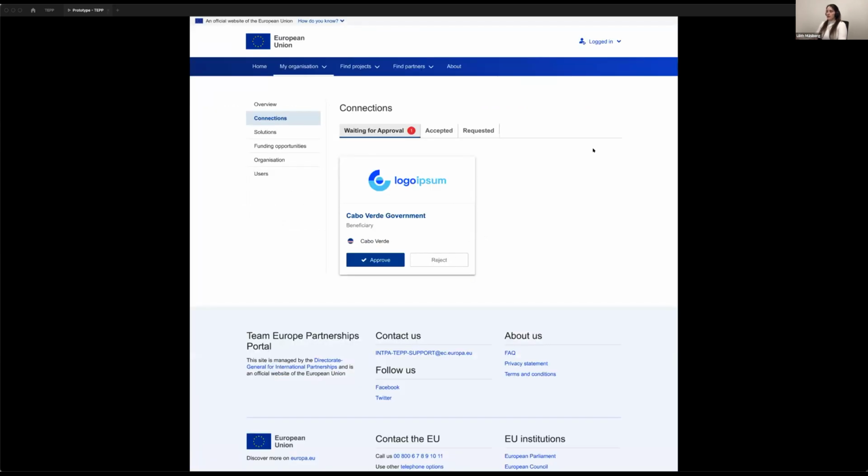So as the provider, I can go into my organization, connections, and this will prompt me with this view, with the first tab being waiting for approval if there's any new requests. As you can see, a beneficiary has indeed sent me a request for contacts. So to know more about who they are, I can click into their detail page, which is the type of thing we saw before. And I can either approve or reject their requests for a match.